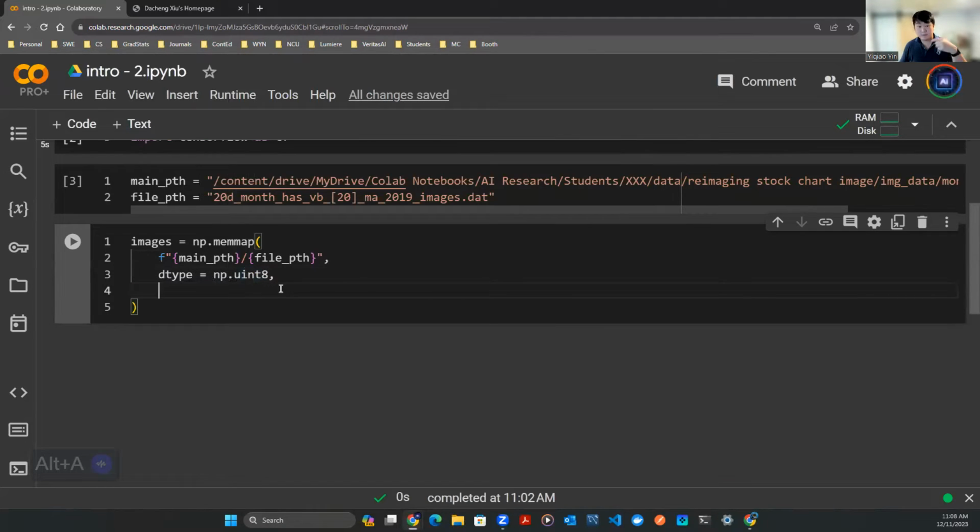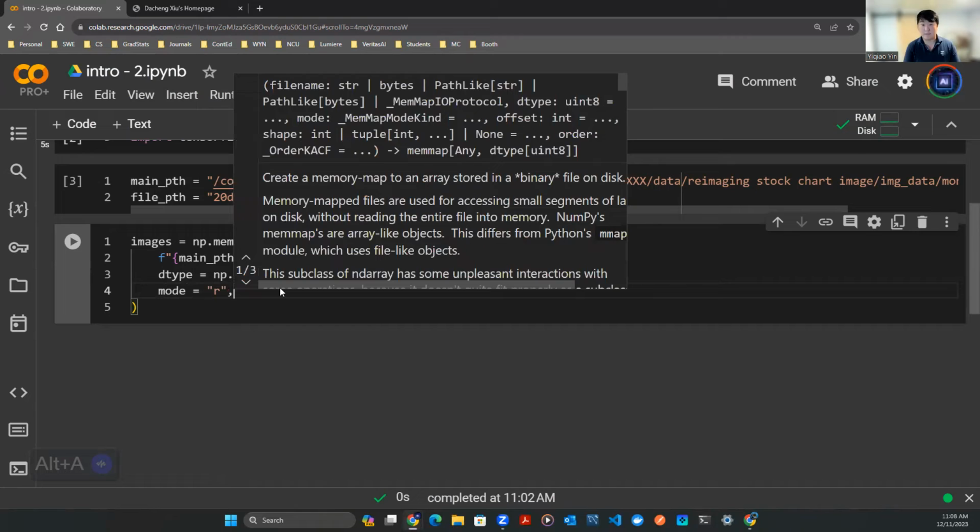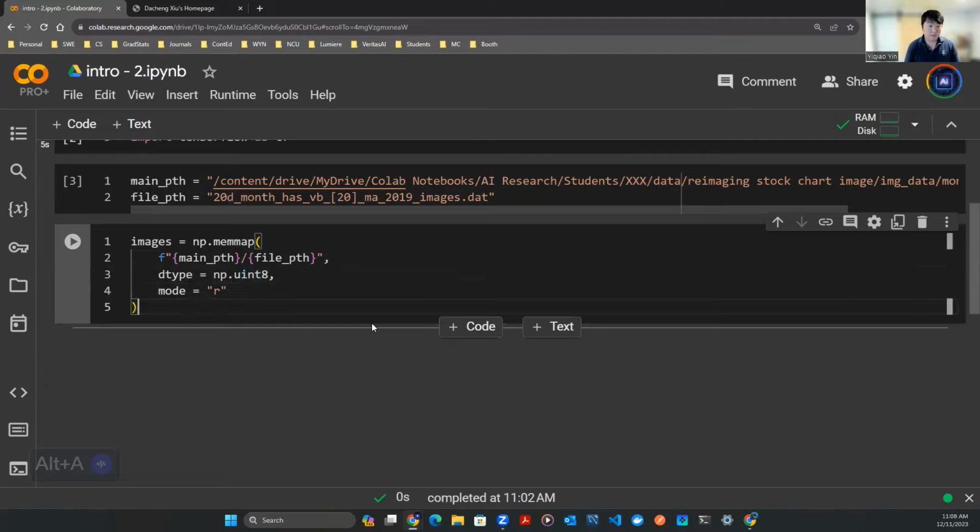And that's the data type that we need. And of course, we're going to say mode is R, meaning we're going to read the thing. So this is a read-only mode. And I think after that, I'm pretty happy with what we have. In the end, we're going to do a .reshape.